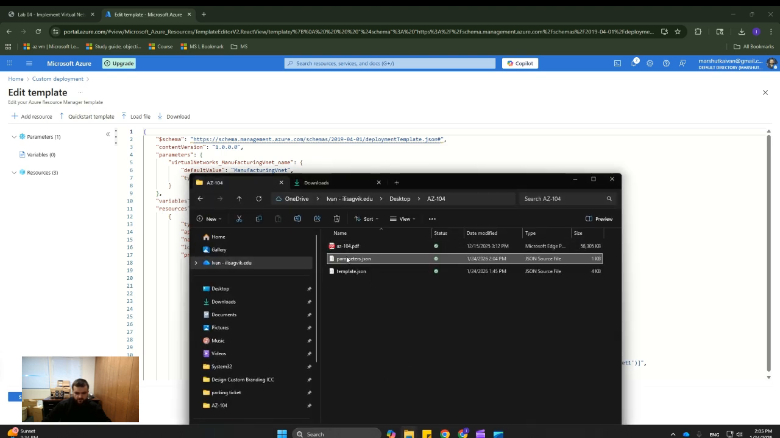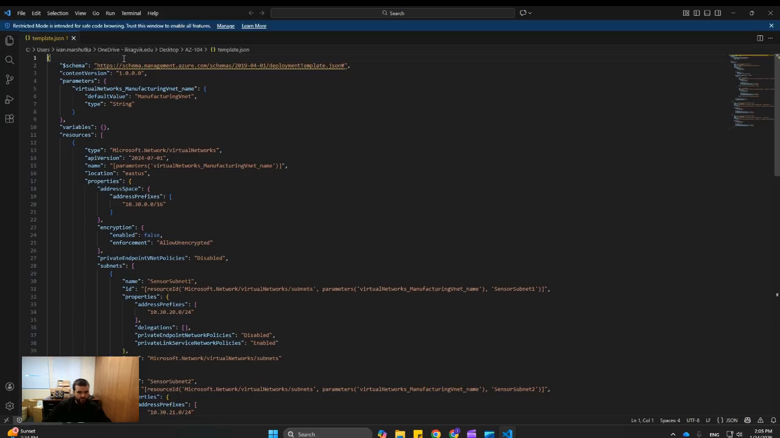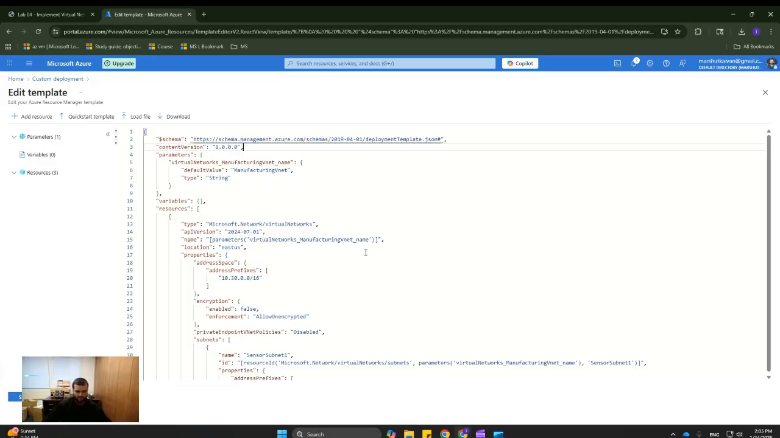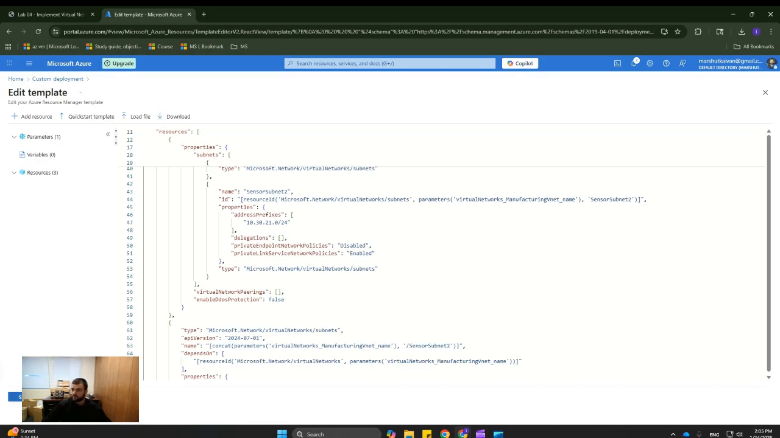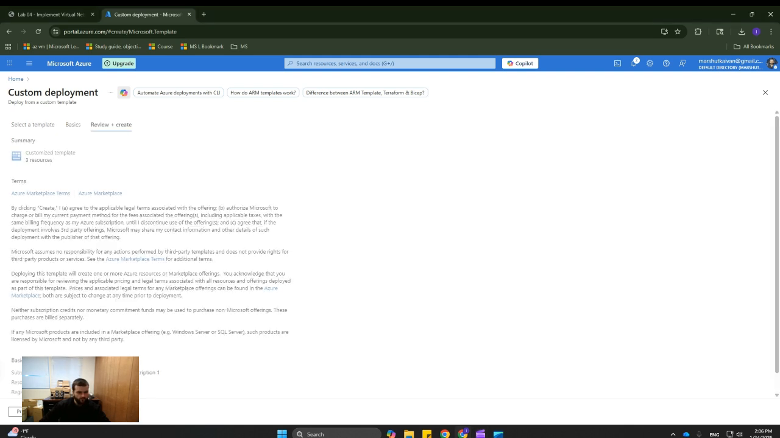We double check the template. If it starts with the same thing, schema type string. Schema type string, yeah. Okay, looks good. Save. At this point we can press review and create. There's nothing else to change.